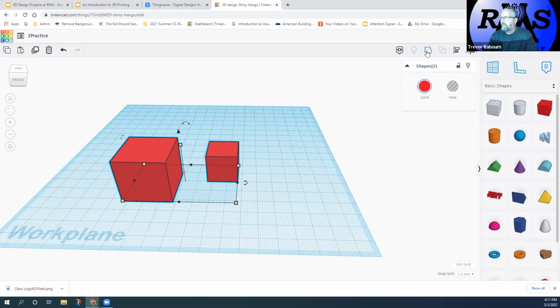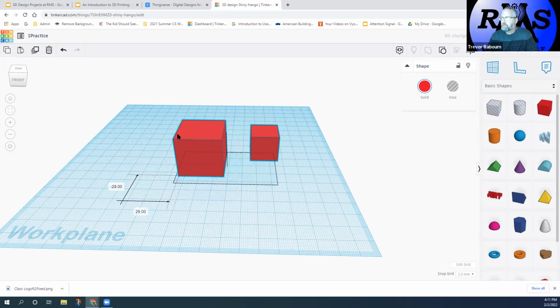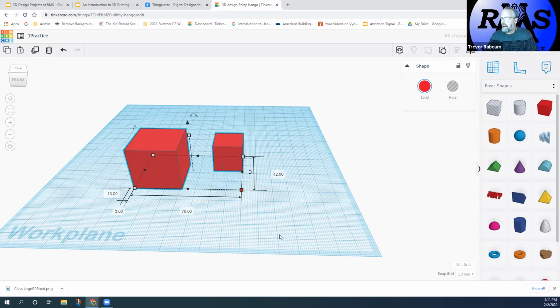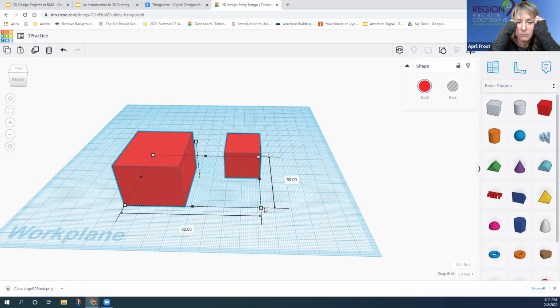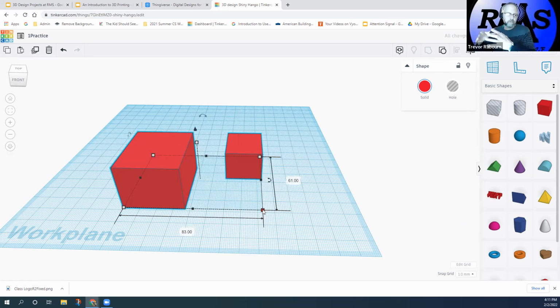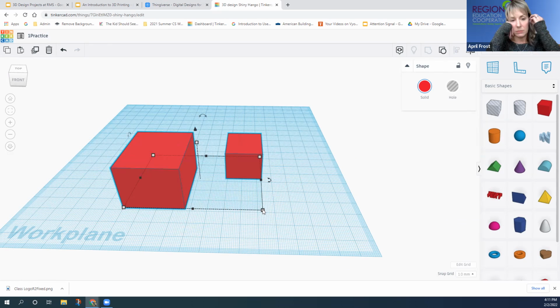Right here. If you group them together, now they're just one unit. And if I change the size, you'll see that they both uniformly change. So the way the program now sees it, they're a single shape. So those are those two tools.